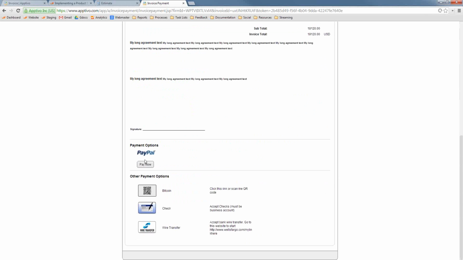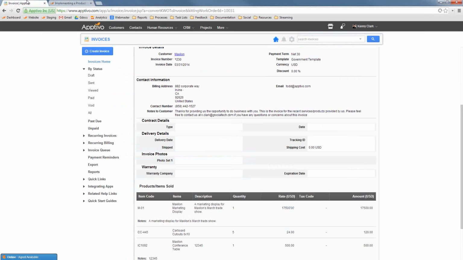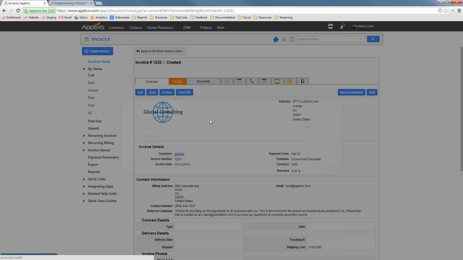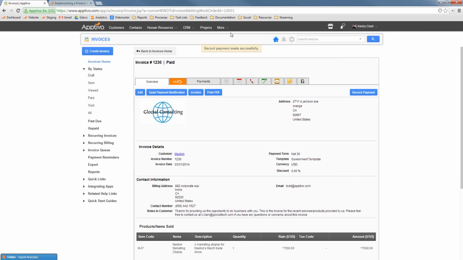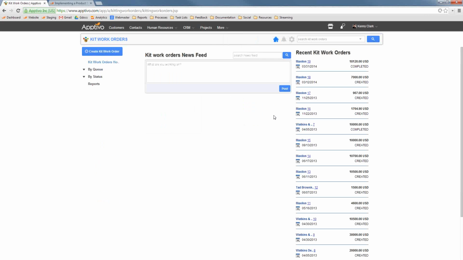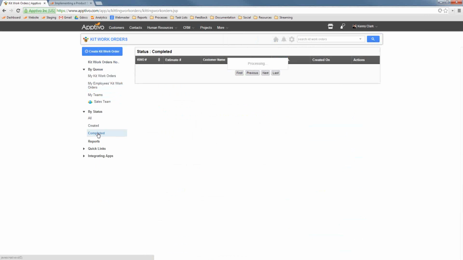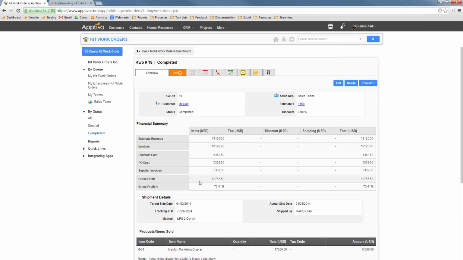But at this point, standard, they pay it off, it completes the actual invoice, and then the one thing I didn't show you is the financial summary that appears on the kit work order to understand the overall profit on that entire order. So back in here, I can review that. We'll check out our completed kit work orders. We see that one we just processed. And you can see that we recorded a 70% profit on that order right there.